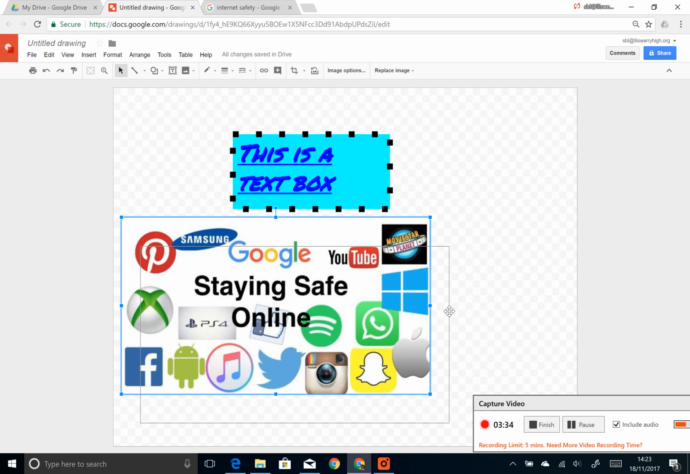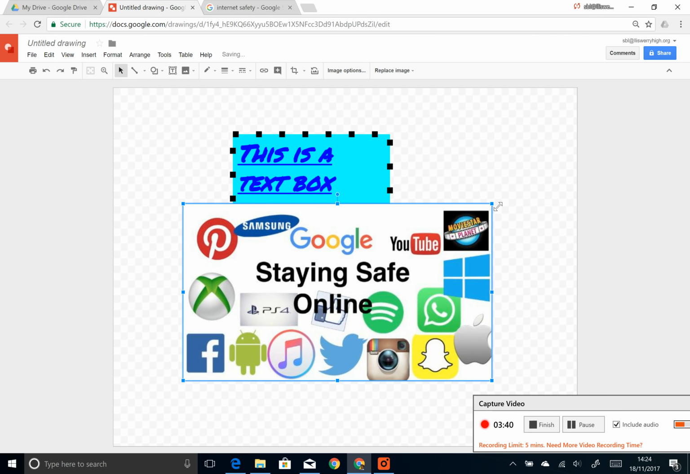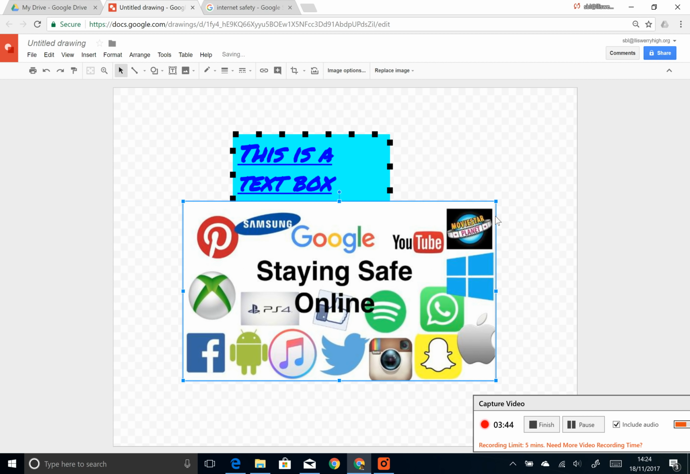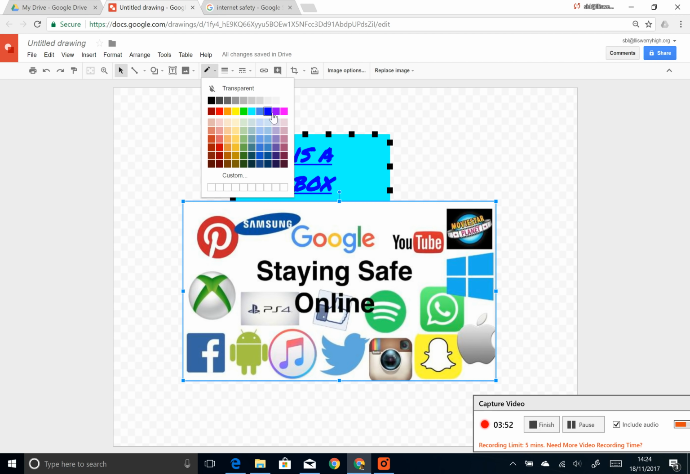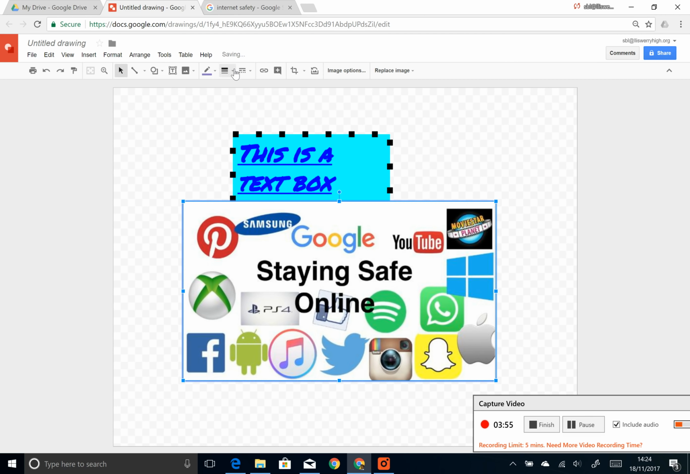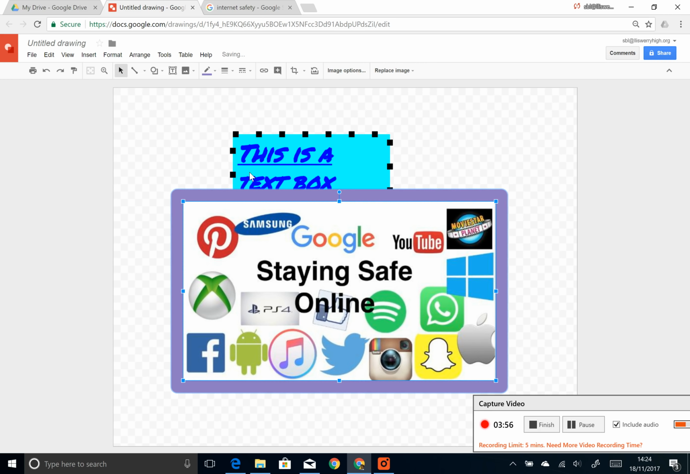I can move it by just dragging it around. As long as I have those four arrows crossed there, I can go to a corner and drag to make it bigger or smaller, and then just like we did with the text box, you can actually add borders around it. For this particular one, I'm going to add a purple border. I'm going to make it nice and thick so it stands out, and I'm going to leave it as a solid border this time.